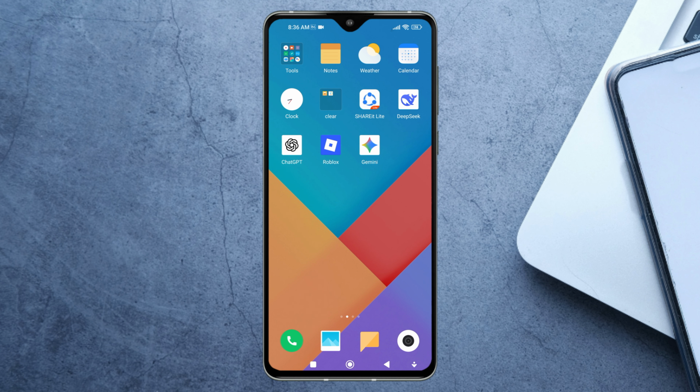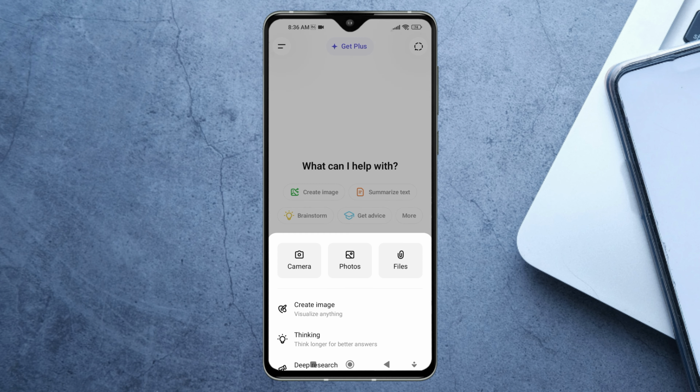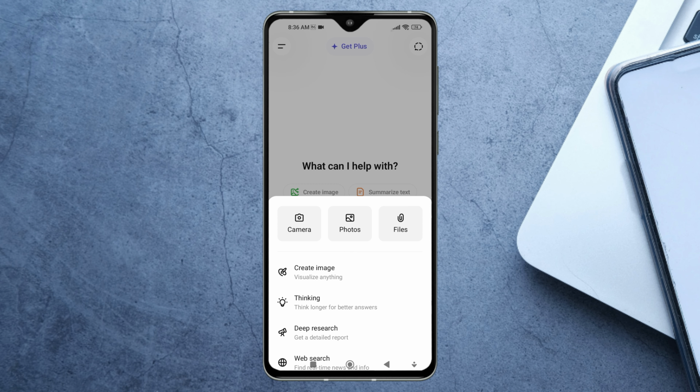To create a Ghibli-style image using ChatGPT, first of all, open ChatGPT on your mobile device or computer. Once you are on the main screen, open a new chat or select an existing conversation where you want to create the image. Now, at the bottom of the screen, tap on the plus button. A pop-up will appear with different options. Select Create Image from here.